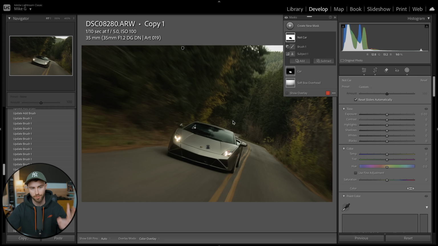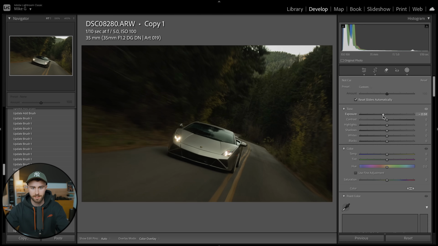So now that we've got two masks, one over our subject and then one that is affecting everything but the subject, I like to do a lot of selective adjustments like this, because then I can be exact with what I want to affect in the image. So everything that isn't the car, I'm going to bring the exposure down. And see how this really helps me right now?